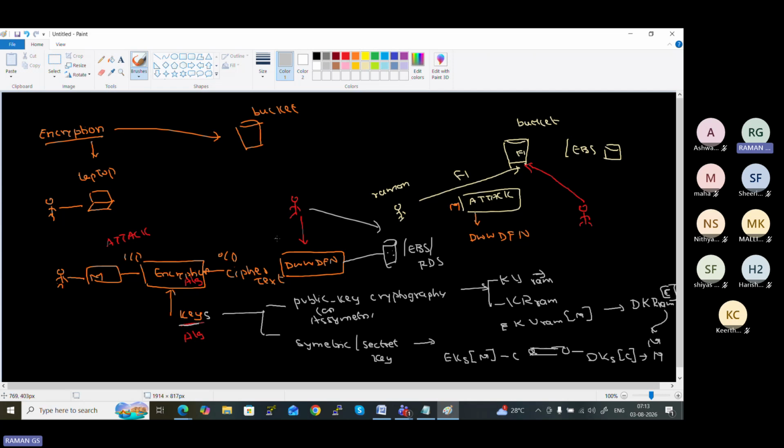So the advantage here is the data will be in a secured manner. It can be protected from the hacker. I hope this extent is enough for our discussion.